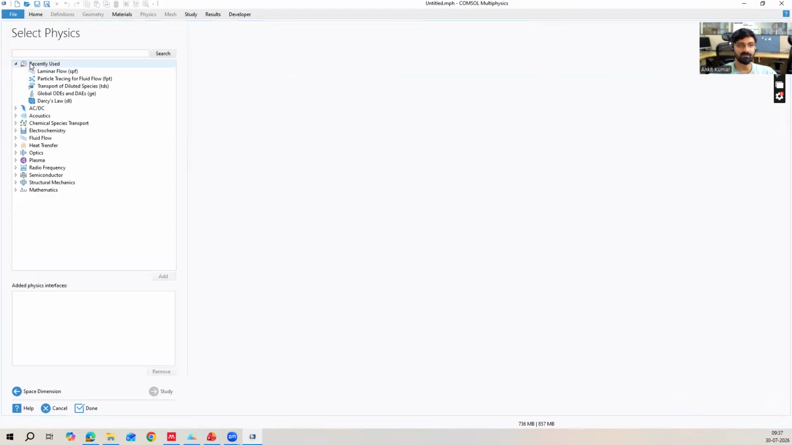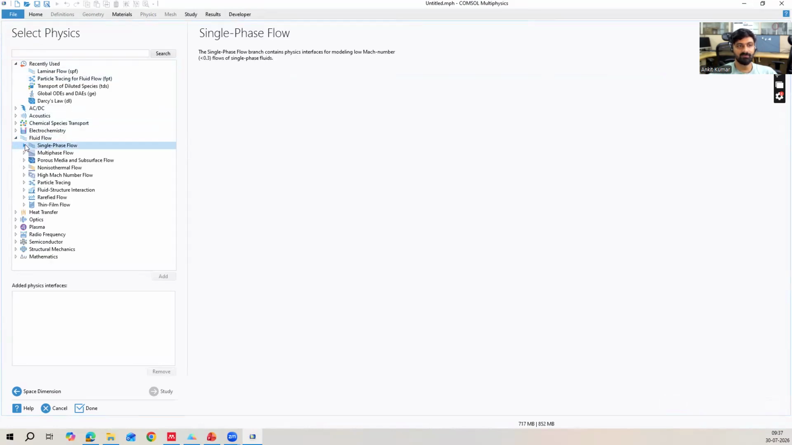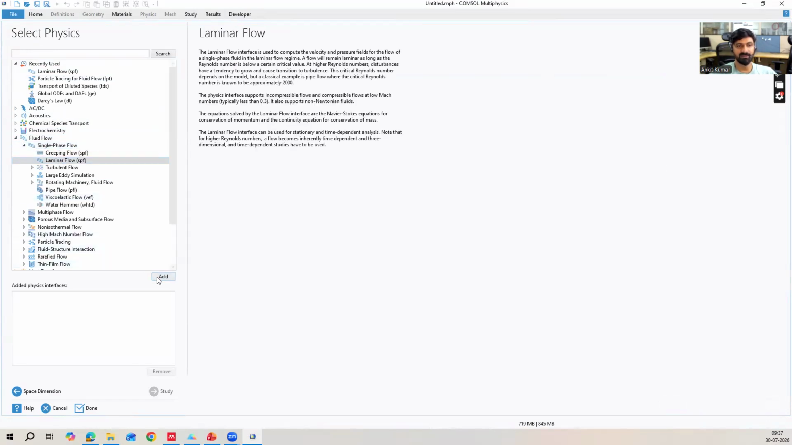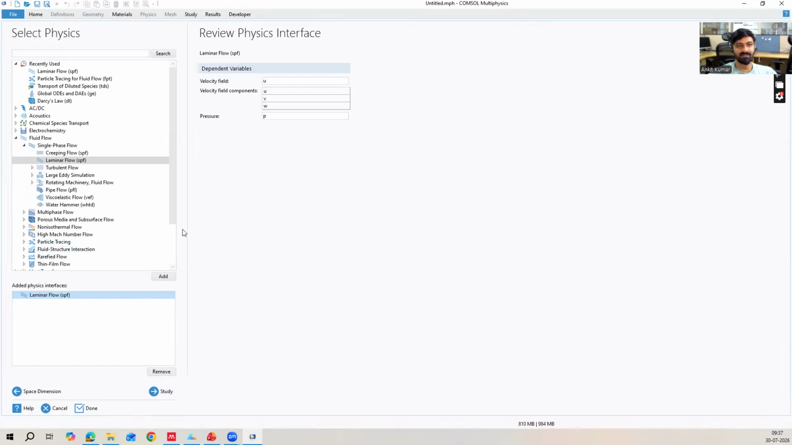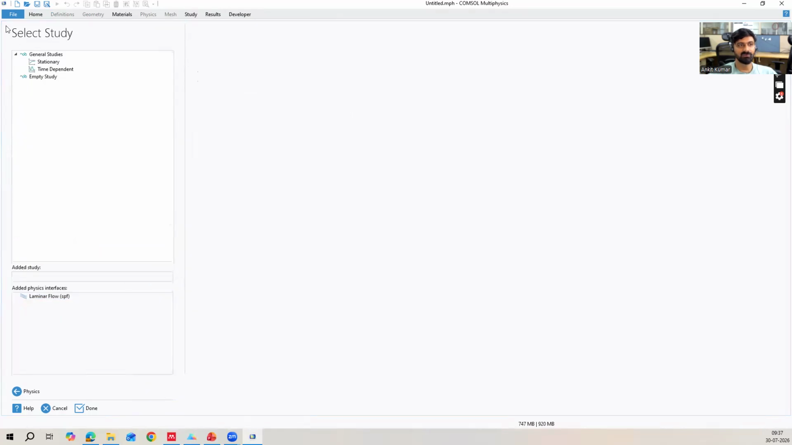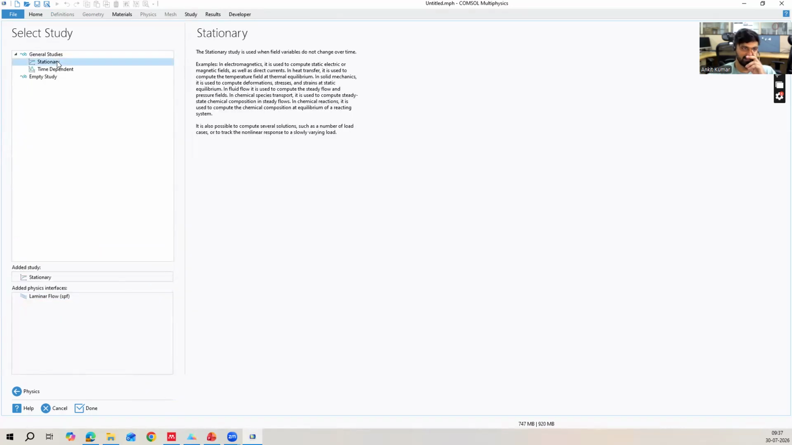So we'll create a 3D geometry and then we'll go to the fluid flow, then single phase flow, and then we'll go to the laminar flow condition because we are going to study the thing in laminar flow. And then once it is getting added, you have already added the physics, that is the laminar flow. Then we'll go to the study and we'll go to the stationary.